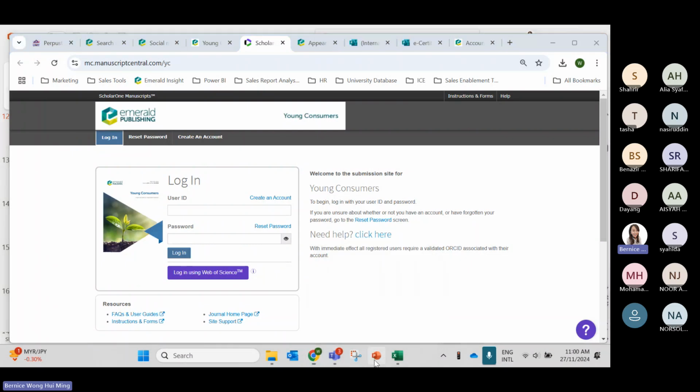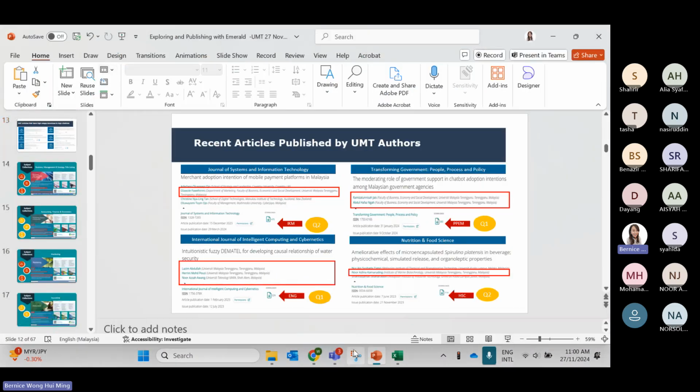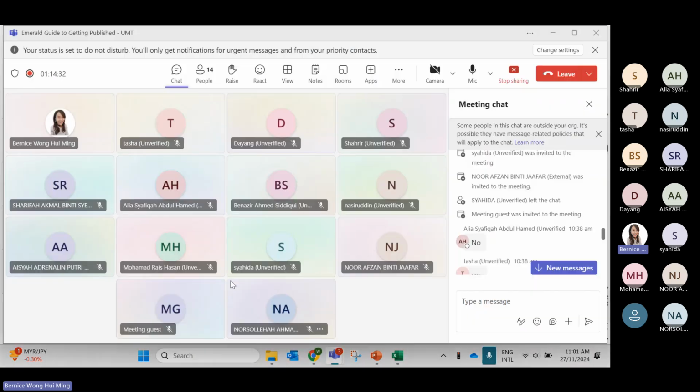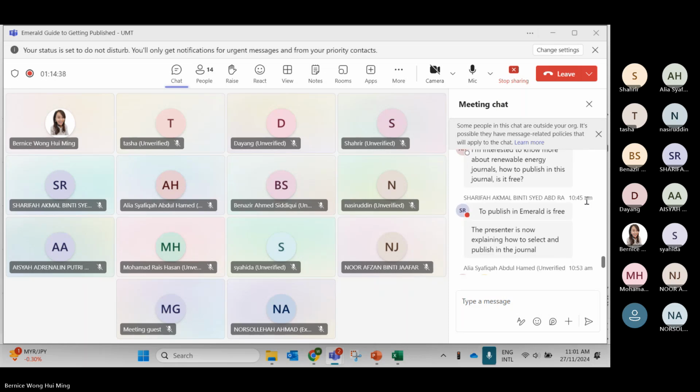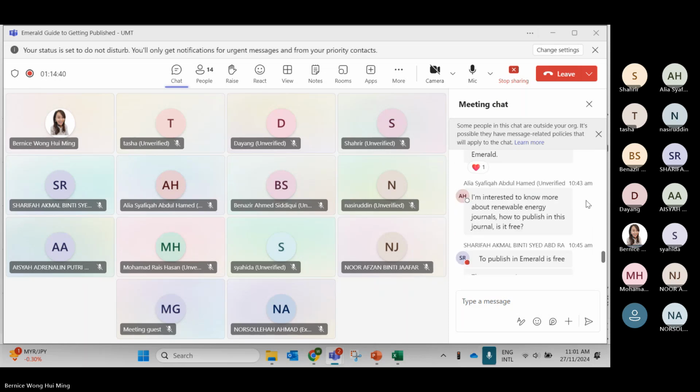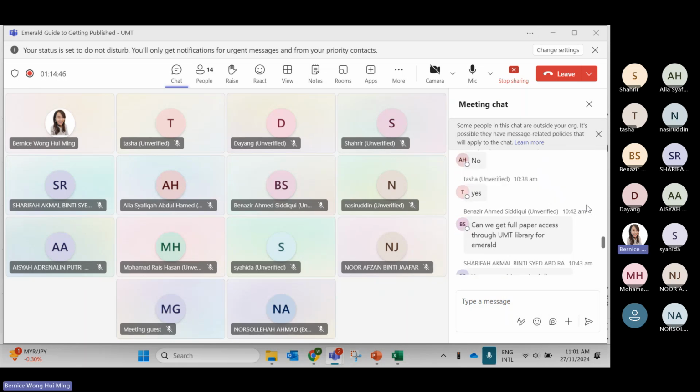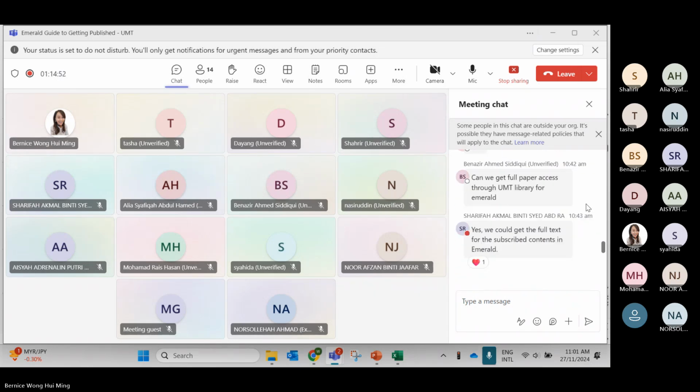Okay, let me go through my PowerPoint slides. So far, any question regarding the live demo platform, or any other question? Okay, let me read through. Bernazil, what do you mean? Can we get full paper access through the UMT library for Emerald? Are you referring to whether all articles can be downloaded via the UMT library?